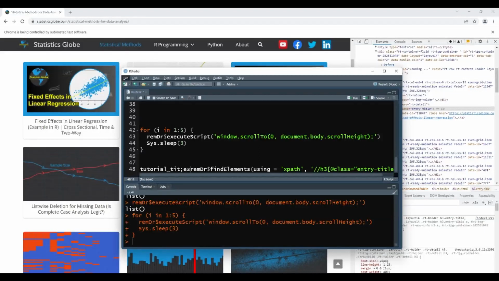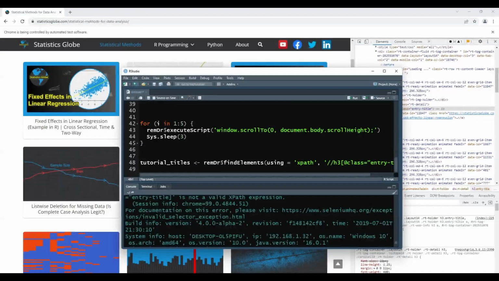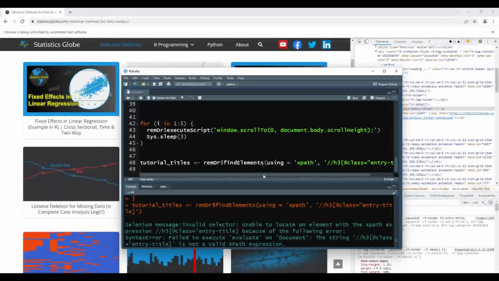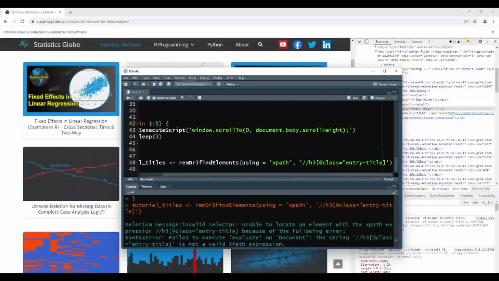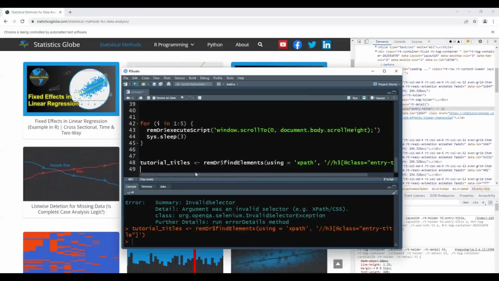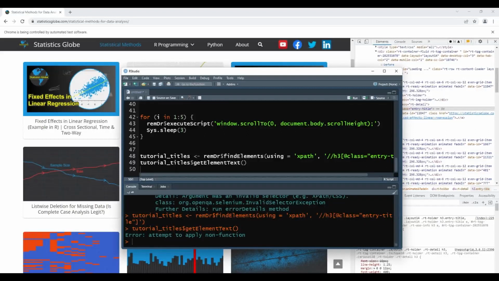I'm going to set it equal to that. If I run that, it says error, failed to... Oh, I forgot to close this, of course. We need to make sure we're closing our quotes. Okay, perfect. Now we have this, but if we try to access the text here, we won't be able to. If I try to use getElementText, for example, it's not going to work because it is within a list.